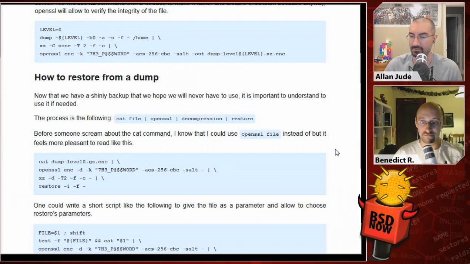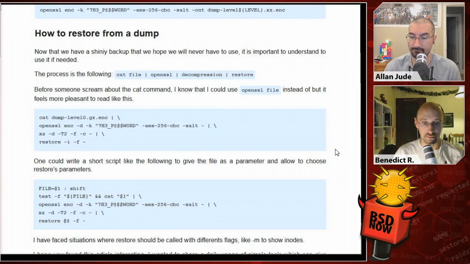And then the process for restoring the files is similar: the useless use of cat piped into OpenSSL, piped into decompression, whether it's unxz, gunzip, or unzstd, and then pipe that into the restore command. And then you have your partition back, or your files on the partition, more importantly.